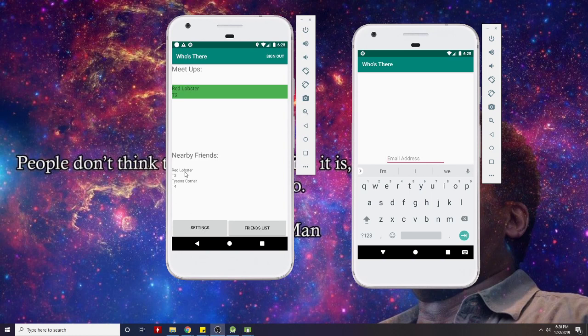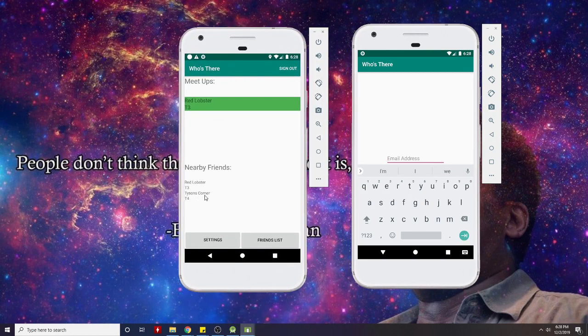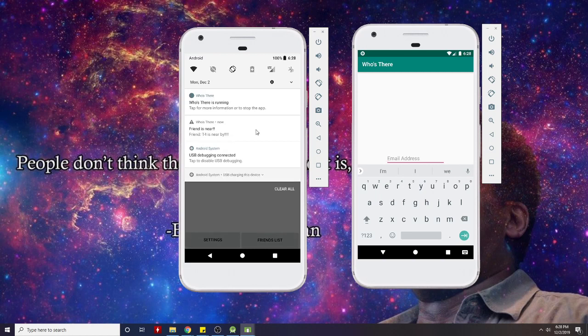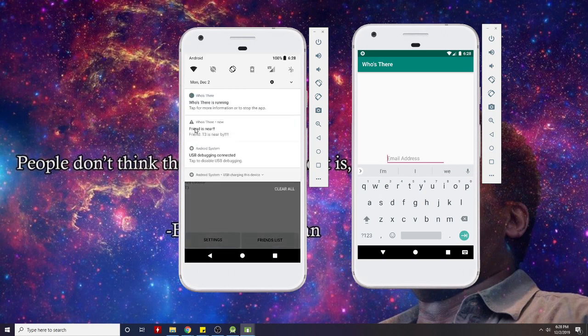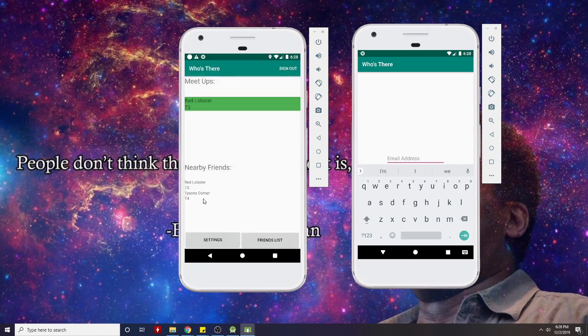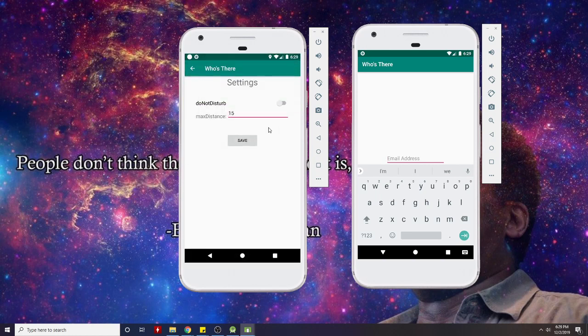So Red Lobster is about 4 miles away from where this user is, and Tyson's Corner is about 15 miles. So when we go and change this to 3, all the users will disappear. Let's clear this one up. And when we change it to 4, Red Lobster will appear. There we go. We get a notification, Red Lobster is near. And when we change this to 15, we'll get a notification that user T4 is near. And if we change this to 10, Red Lobster will disappear again.